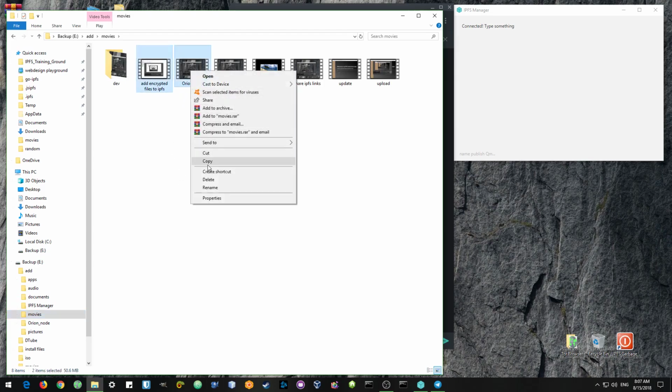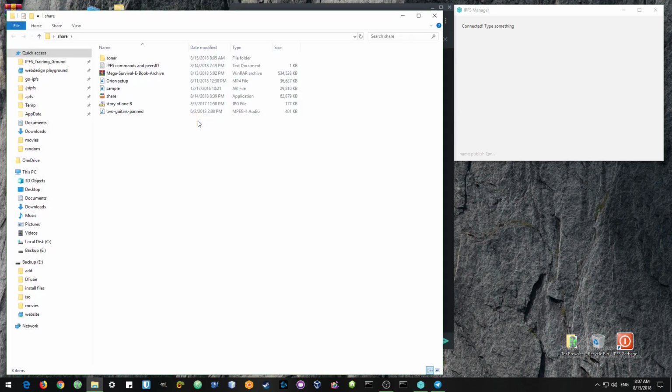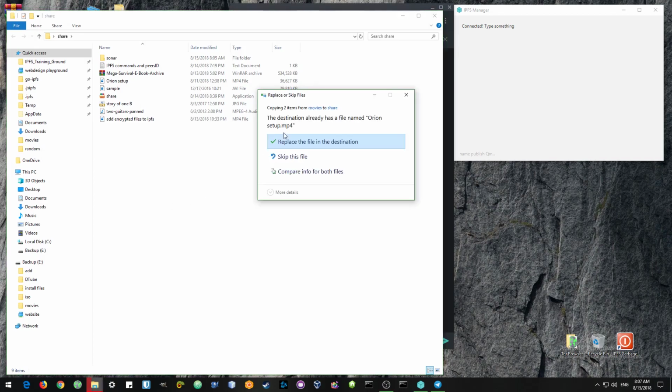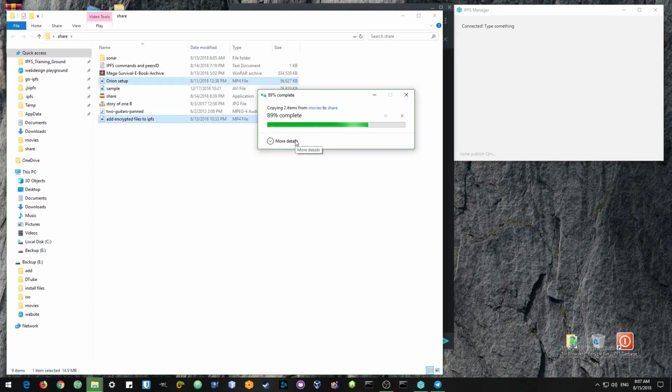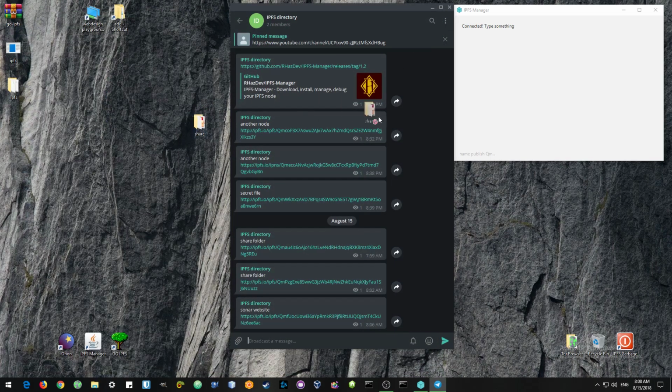Next, let's add some more movies, just to show you some movies that are easily playable inside the browser. MP4 movies can play inside your browser like Firefox or Chrome, but other files like AVI files will not be able to play inside the browser. And then the browser will ask you to download the file.